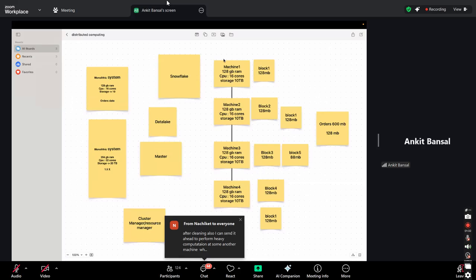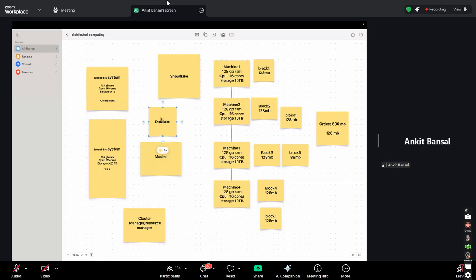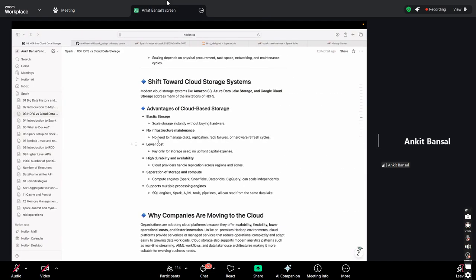So compute and storage are decoupled, right? You can manage compute at whatever computation power you need, and whatever data you need to store, you can store in your data lake. You can scale your storage, and if you don't want to scale your compute, that is absolutely fine. And vice versa, you can scale your compute without scaling your storage. No infrastructure maintenance, no need for managed disk replication, nothing.